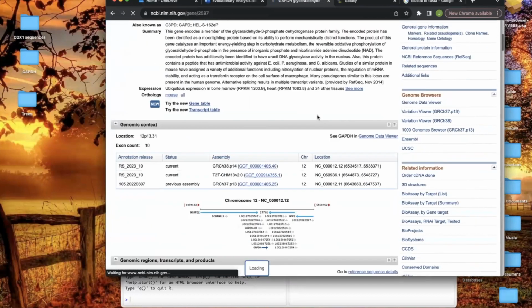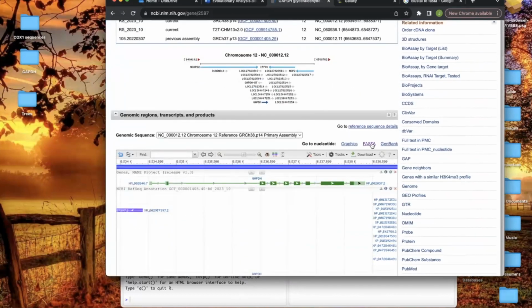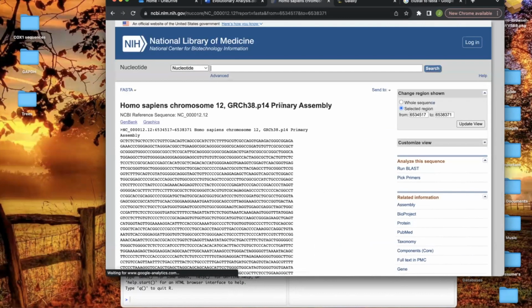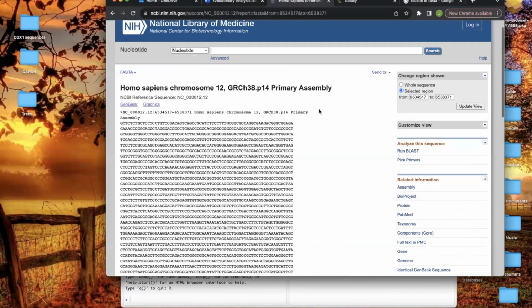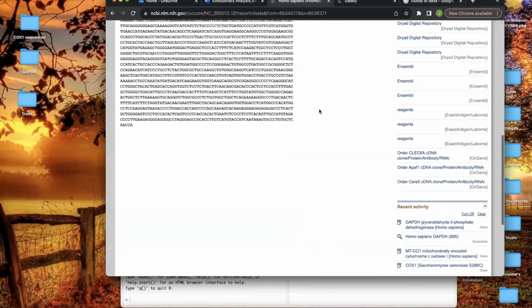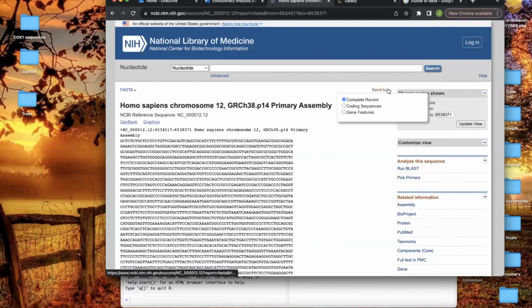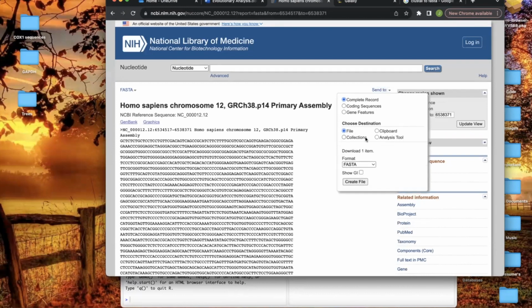And if you scroll down, there is a FASTA link that opens up a FASTA file here, which we can download right here. And you can download the complete record and file in the FASTA format and create file, and it will go to your downloads.